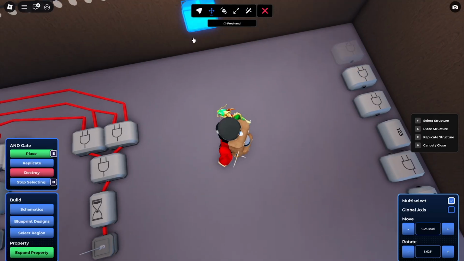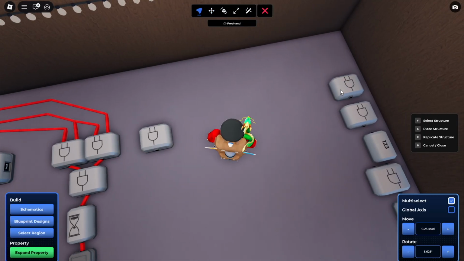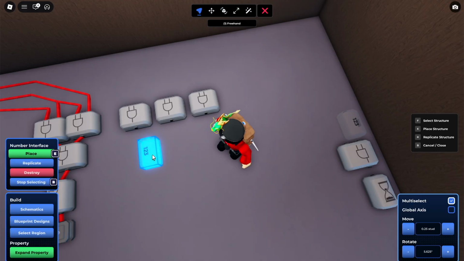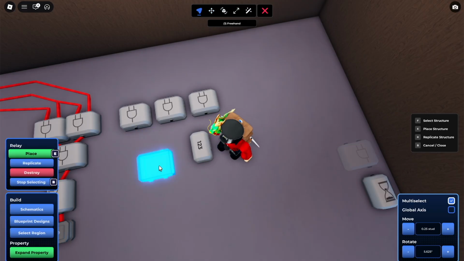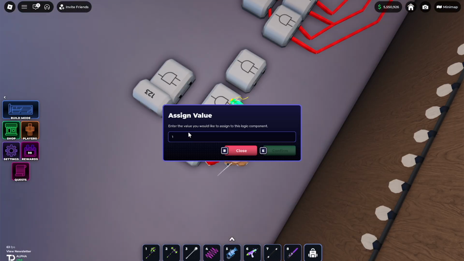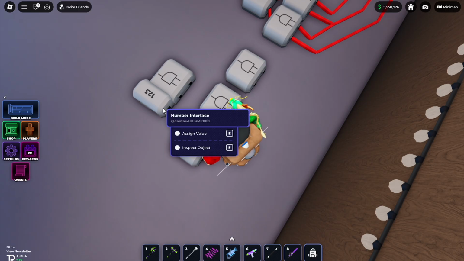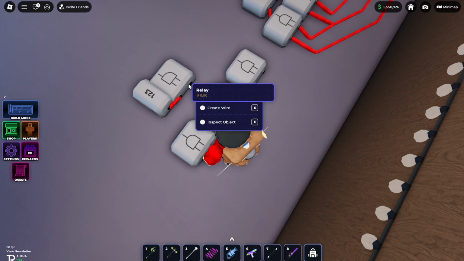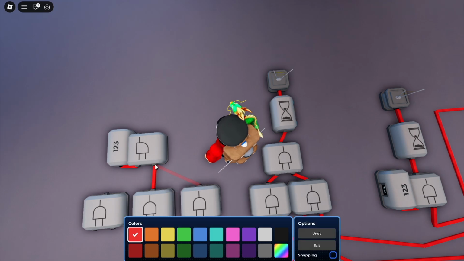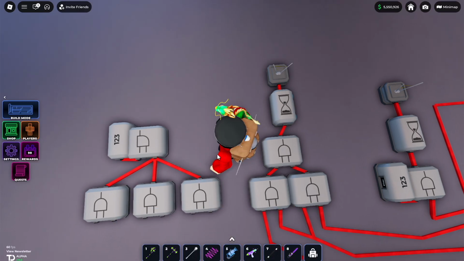So first, put your 3 AND gates all side by side like this. Then place your number interface somewhere like here. Then place your relay where it is easy to connect the number interface to the left input of the relay. Set the number interface to 10. Connect the number interface to the left input of the relay. Then connect all 3 outputs of all 3 AND gates into the right input of the relay.